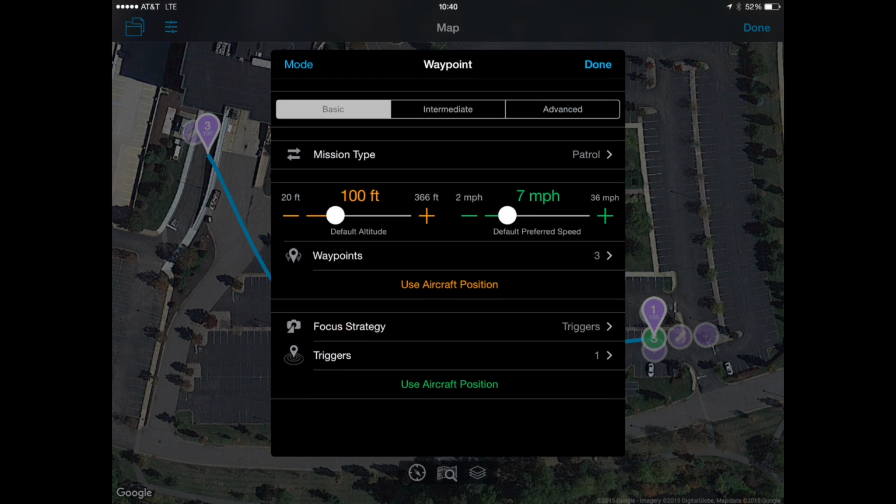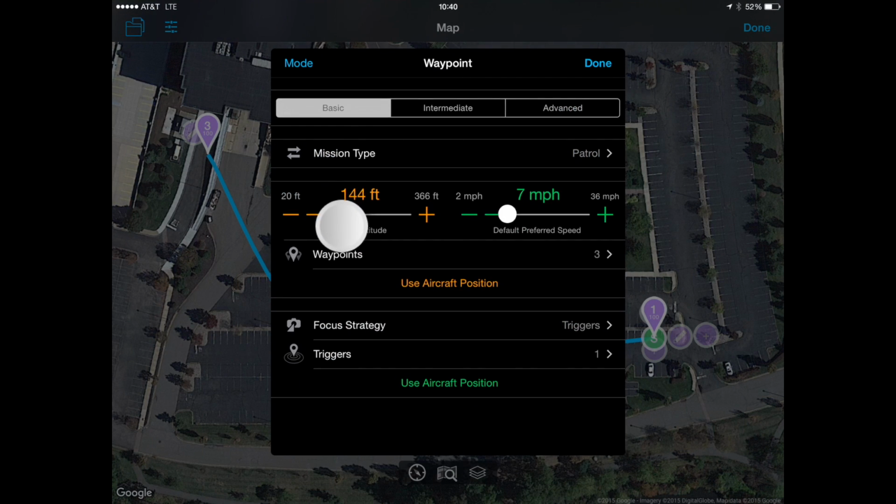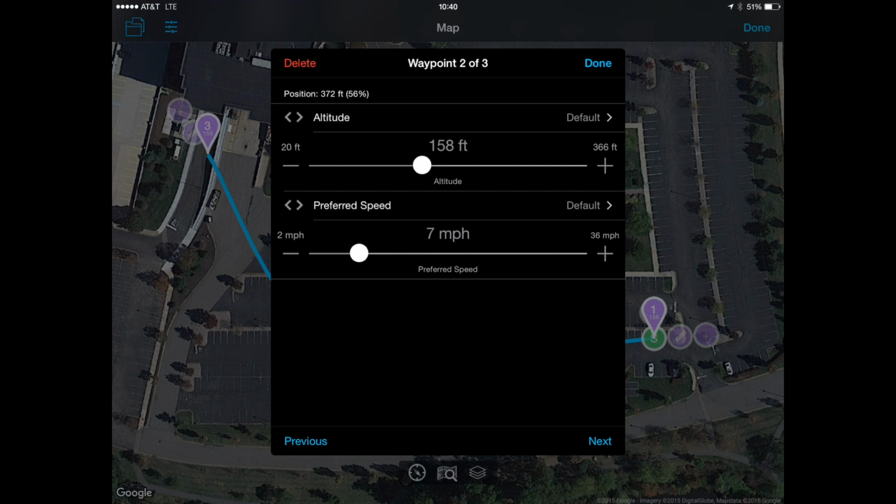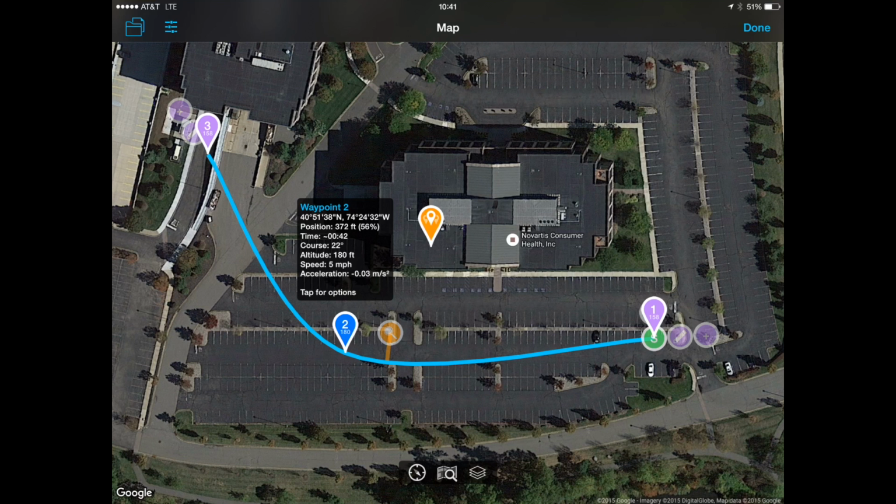Let's start by checking the default altitude and speed to make sure it's where we want. Now let's click on a waypoint to get a pop-up window that'll show information about that specific waypoint. If I tap on the box, I bring up a menu that allows me to change the altitude and speed for that specific waypoint. Note that the altitude of the waypoint shows in the teardrop itself.